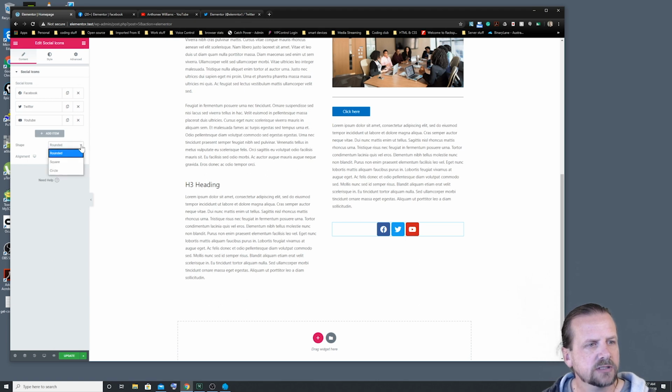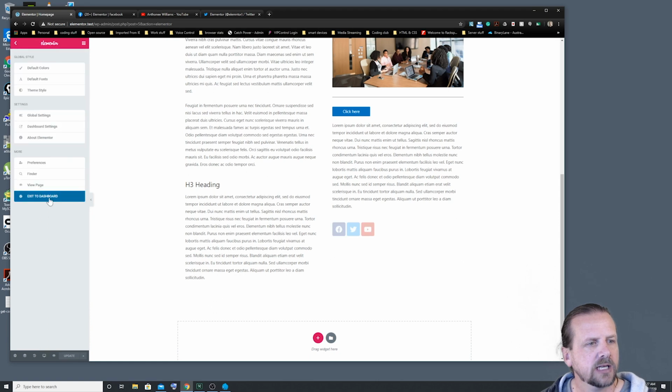The only other options there really are you can change the shape of the button depending on your needs. And of course, the alignment of the widget. So we can move it left, right, or center. Probably left in this case. Okay, and of course, once you've made all your changes and you're happy with them, you click on Update. And we can head back out to the dashboard and have a bit of a preview.